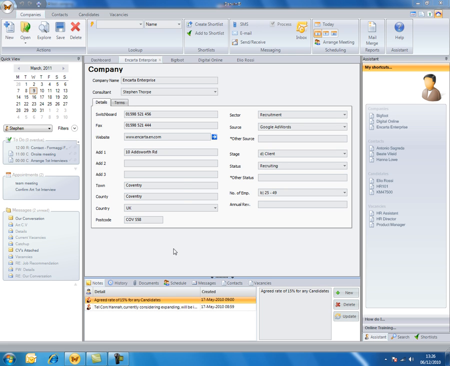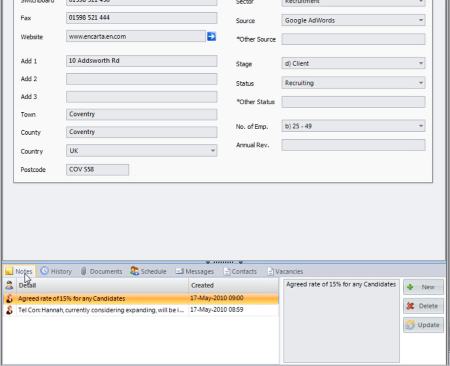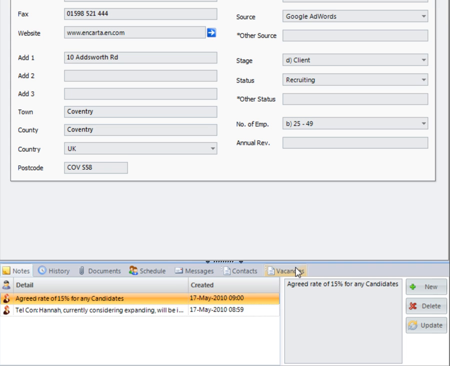And I have my client record in front of me, and here you'll be able to store all of the key information that you would need. Underneath, you'll see that we have the tabs along the bottom. This is so that you've got all of the information at a glance and there's no need for you to switch between different screens.